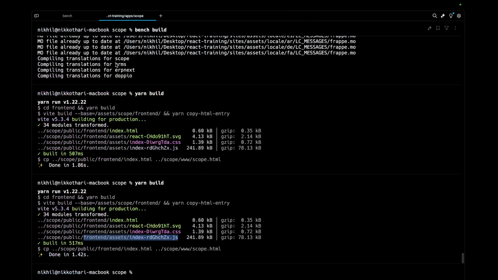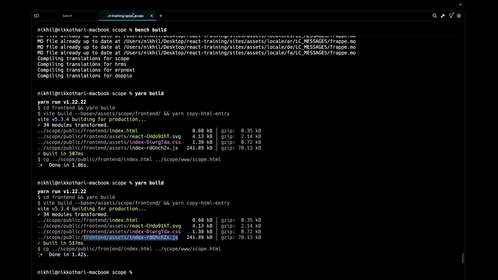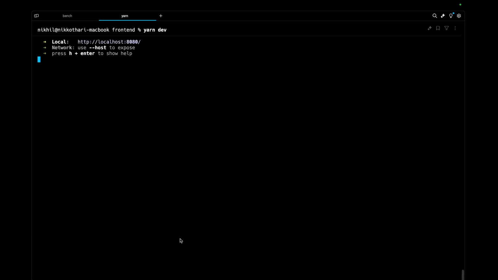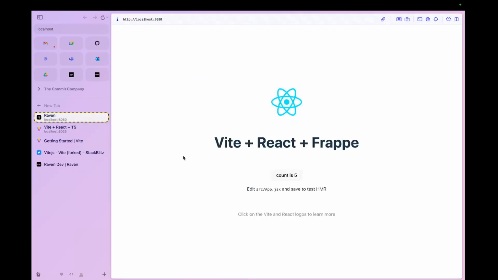So what we can do is that we have this bench server running on localhost port number 8026. In your case, it might be 8000, right? We'll go into our React app. So I'll go into frontend, right? And then I'll do yarn dev. So I'll start a separate server altogether. This is a React dev server, right? This is what we'll use to test. So let's go to localhost 8080. Yeah. So this is the React dev server.